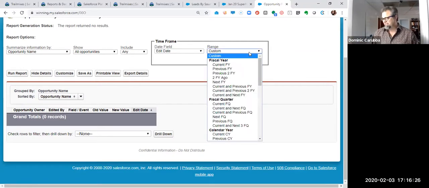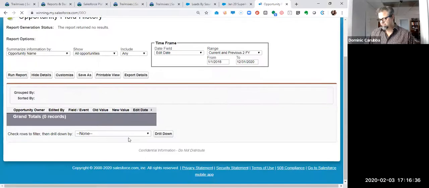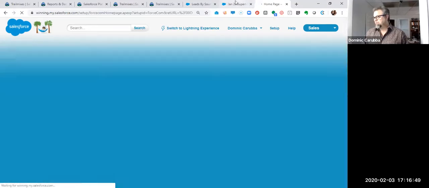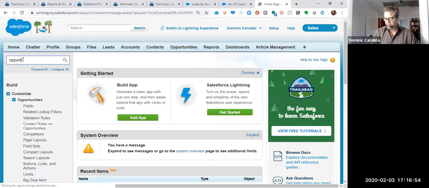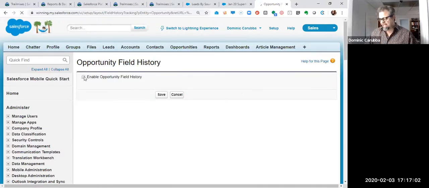So let's look and see the current and previous two fiscal years, just for funsies. Okay. Show all opportunities, all opportunities, any. I don't think I have field tracking on. If I like that report, I just can't help myself. So opportunity fields, let's just see if I have it. Set history tracking, I don't think I have it on. Yeah, I haven't enabled it.